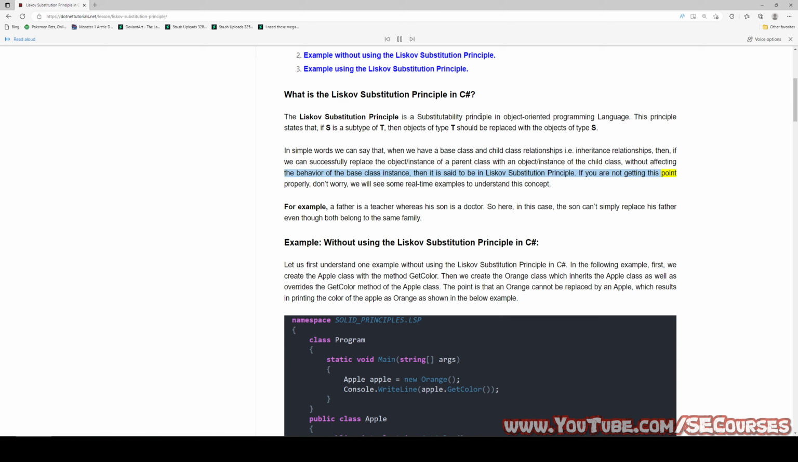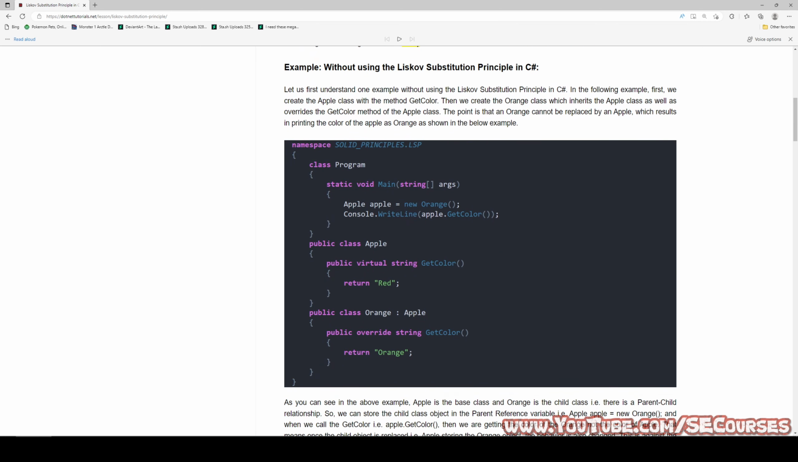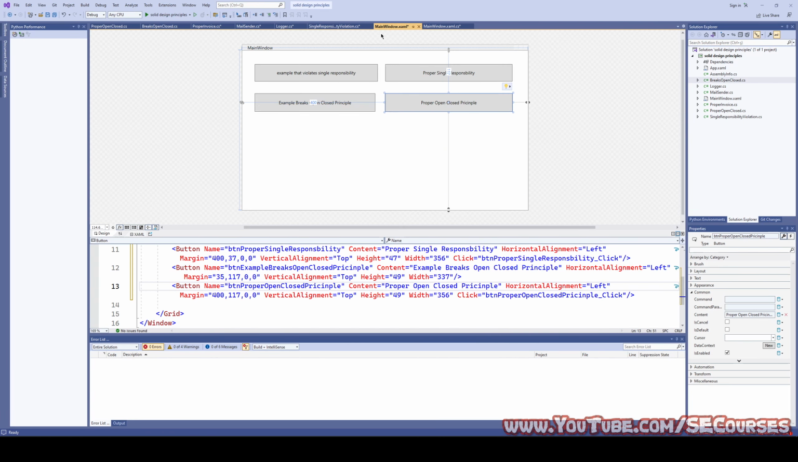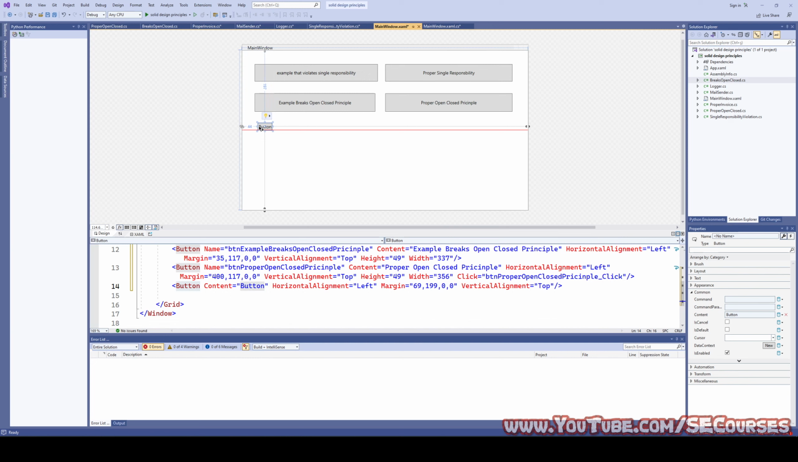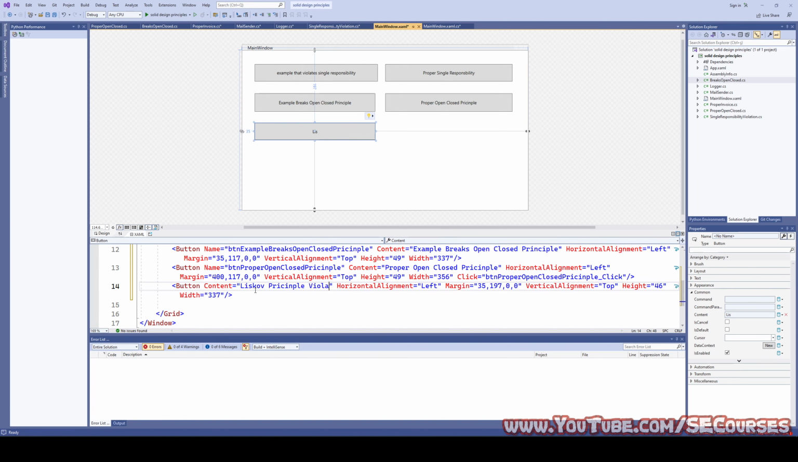If you are not getting this point properly, don't worry, we will see some real-time examples to understand this concept. For example, a father is a teacher whereas his son is a doctor. So here, in this case, the son can't simply replace his father even though both belong to the same family. Let's make an example. First, we will make an example that violates the Liskov principle.